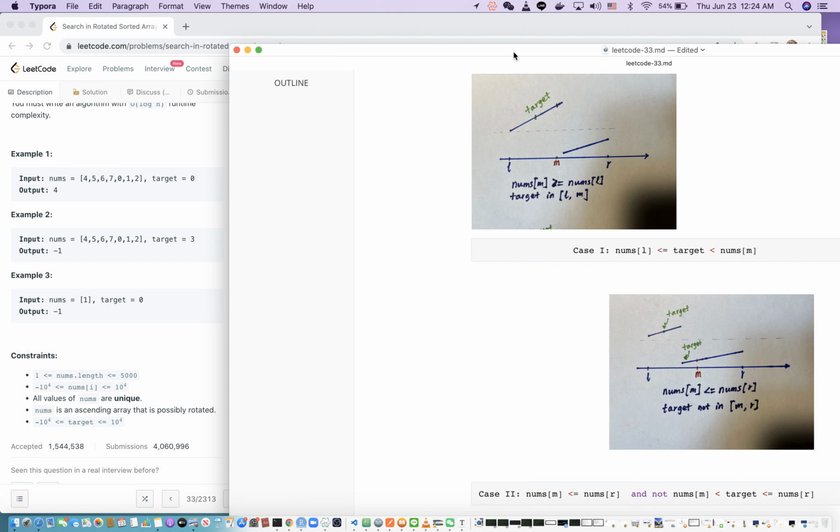Basically, we initialize left and right, then we get the middle. If the middle equals the target, we just need to return the middle index. That's it. Otherwise, we need to update the search range.